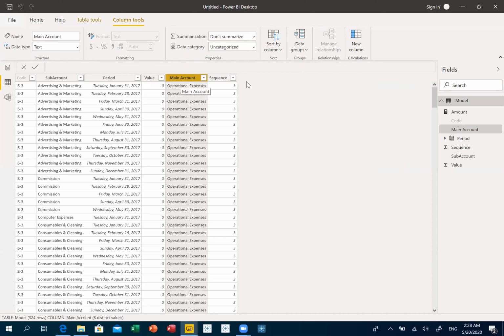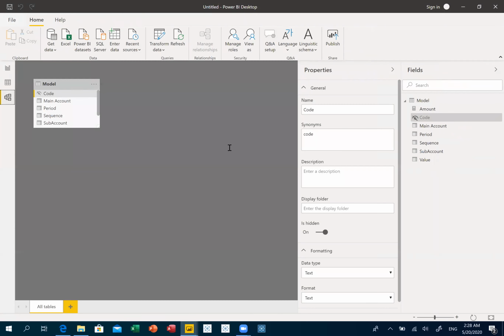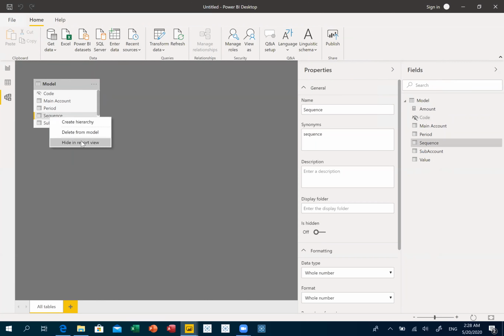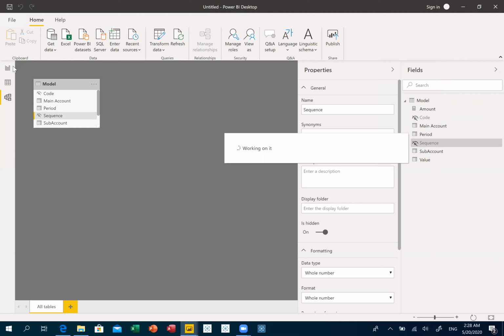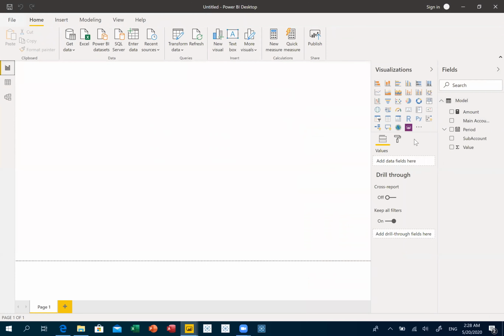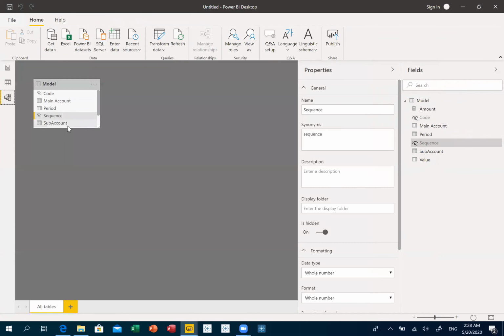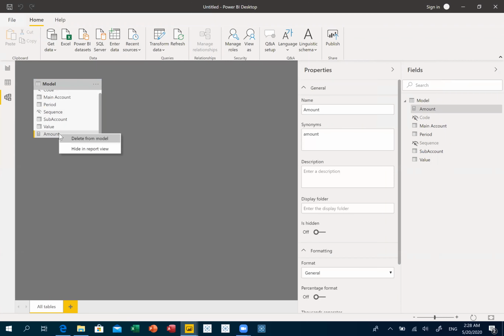Select main column, and sequence was attached to the main column. So select main column, sort by sequence. Now you can do one more thing, select sequence and hide in the report. Now select here. Main account, I think we can also do one more thing. Where is the main account? Not main account. I need actually the amount. So better to go with the amount and hide in the report.